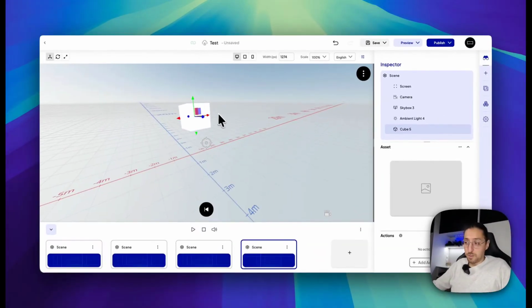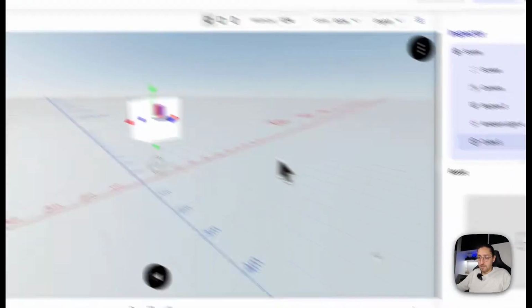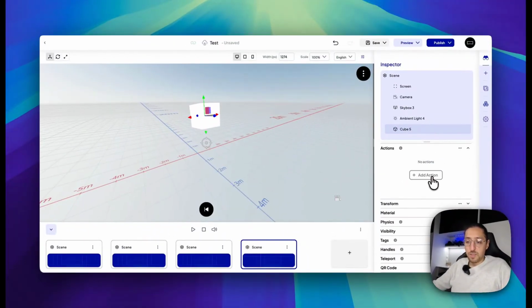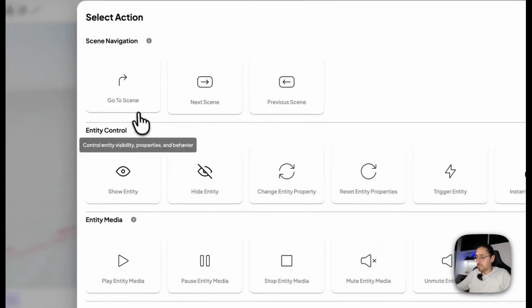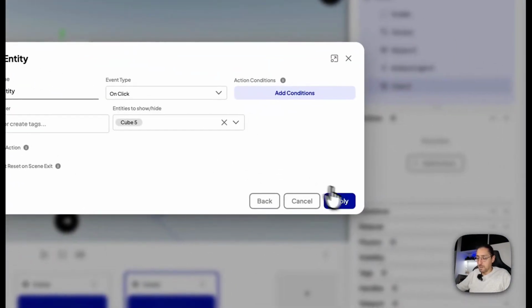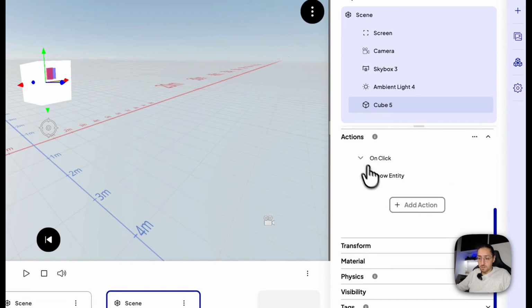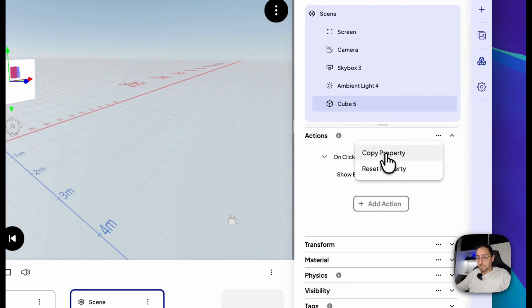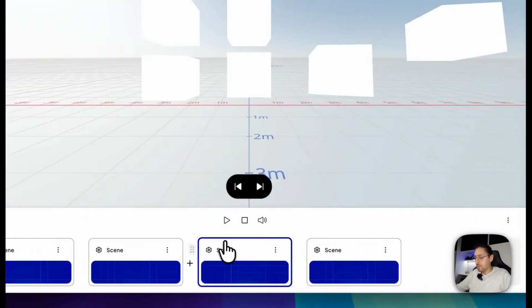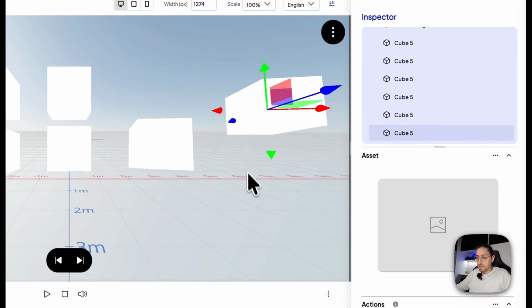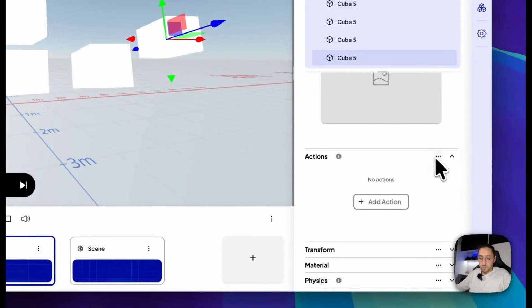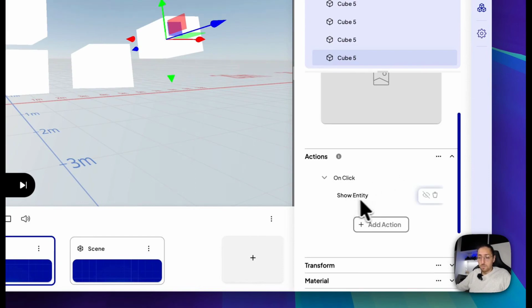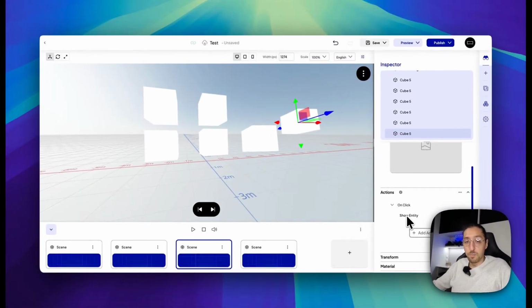The same works for properties. For example, if I have this cube and I go to the actions, I will add an action of show entity, and this action is in this entity. Okay, so if I come here and I copy the property, and I go to another entity on another scene, and I go to the section of the actions, I see the paste property of the actions here, and it will paste the action that I copied from the other entity into this entity.